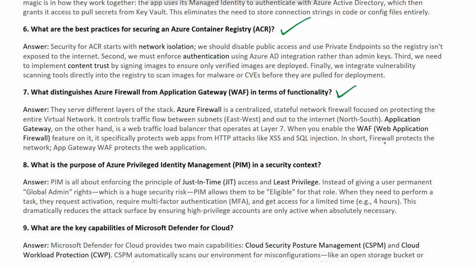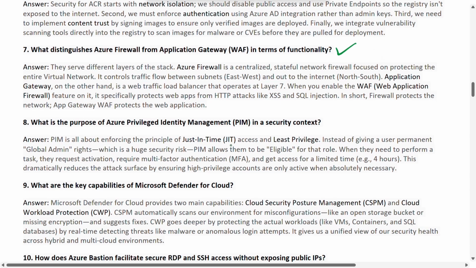So in short, we can say the firewall will protect the network, and coming to the web application firewall, that will protect the web application. So that makes the difference between them.